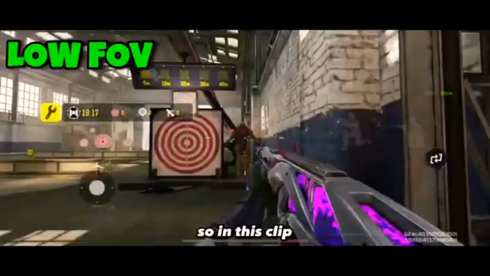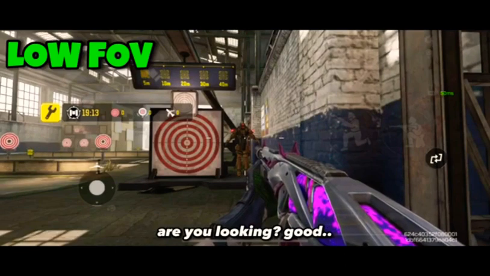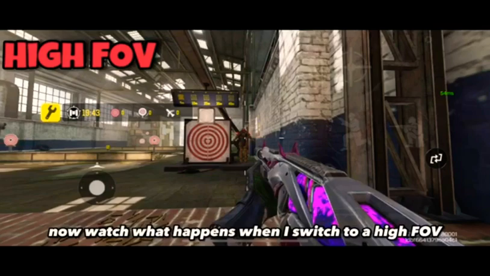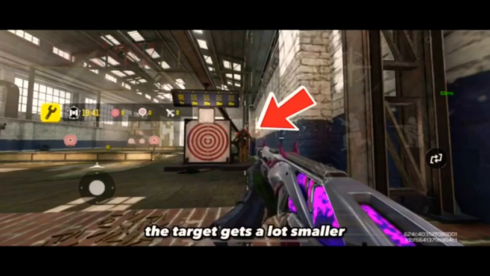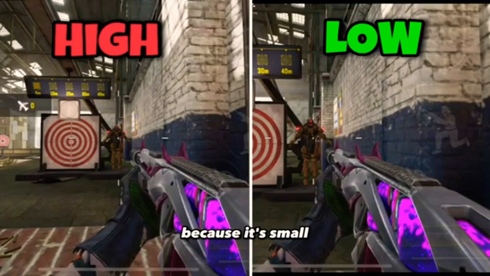garbage. So in this clip I'm using a low FOV. Now I want you to keep an eye on this target. Are you looking good? Now watch what happens when I switch to a high FOV. The target gets a lot smaller. Now obviously it's going to be a lot harder to aim on that target because it's small, so having a high FOV is not always good.